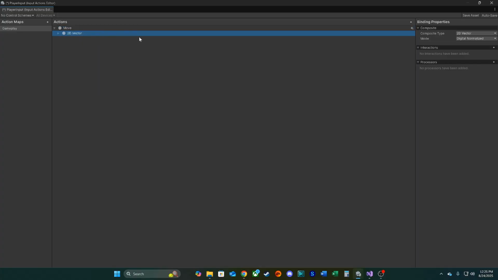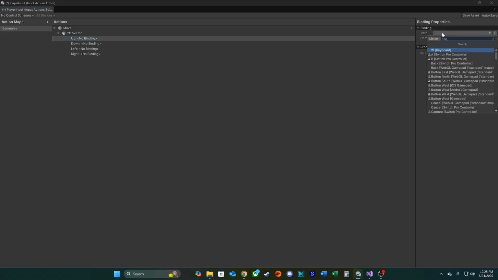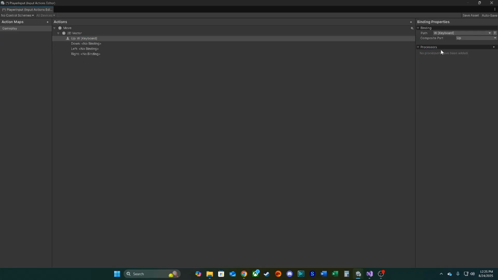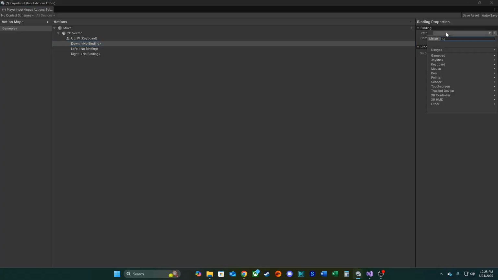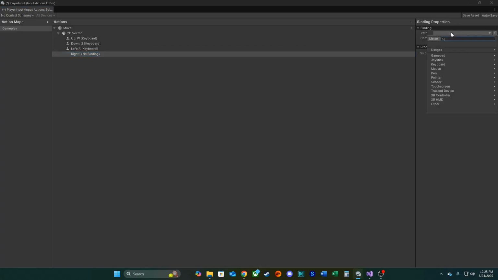And it's going to create a 2D vector, which we shouldn't have to do anything with because it automatically did everything. And then we're going to click on this little drop down, and you're going to see up, down, left, and right. So if we click on up over here where it says path, you click on there and just hit W, and you're going to get a whole bunch of options, but we want W keyboard. For down, we're going to do the same thing. We're going to hit S, and then we're going to look for S keyboard. For left, we're going to click on path and hit A, and we're going to get A keyboard. And for right, we're going to click on that, and we're going to hit D and look for D keyboard.